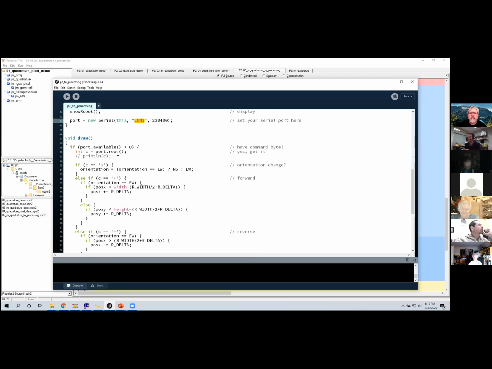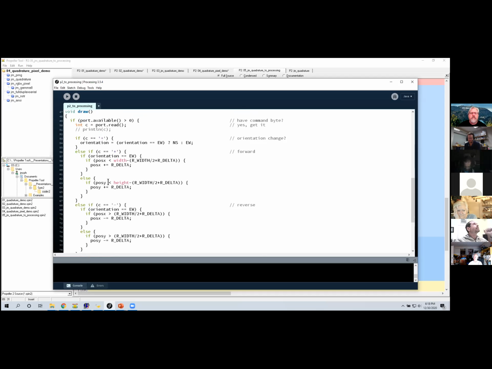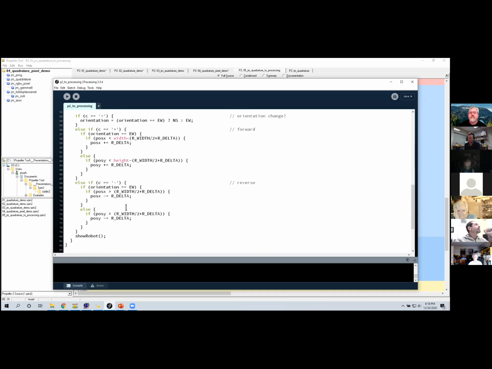If there is, it checks to see if it's positive. If the orientation is this way, positive goes in this direction, negative goes that way. If we change the orientation and we get a positive, it goes down. If we get negative, it goes up. And if we get an asterisk, we change the orientation.